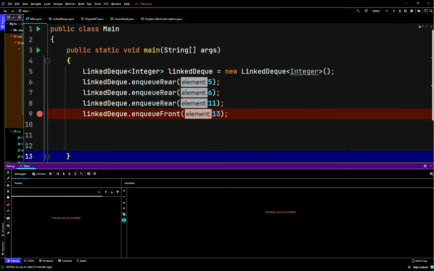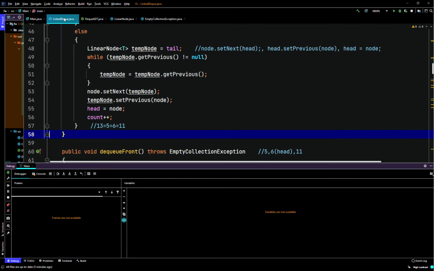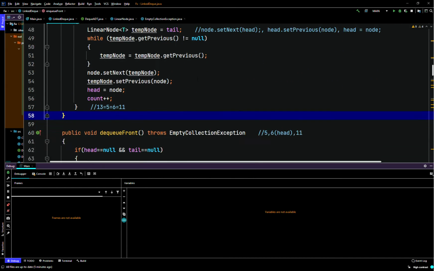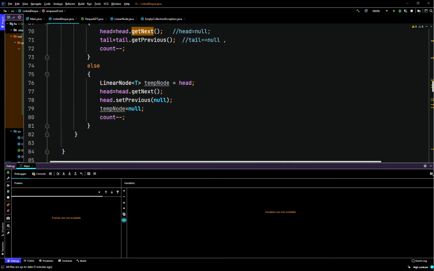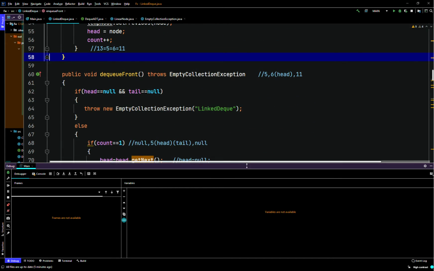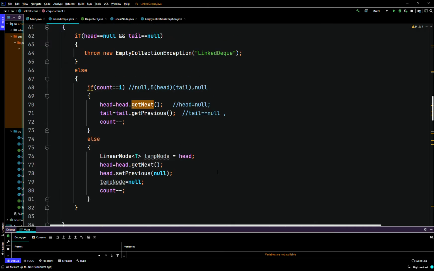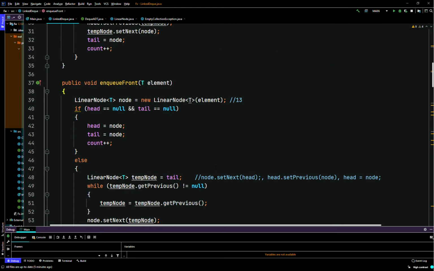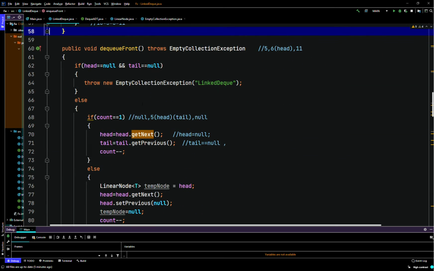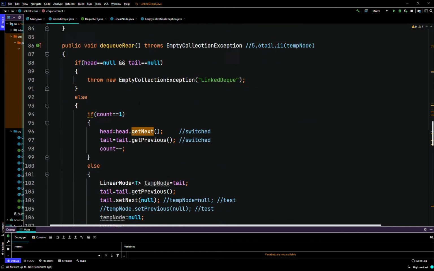So we'll stop that. We'll DQ 1 from the front and 1 from the rear. So we're almost done. And then we'll try to change those just to make those more efficient, just to see if it works. So we will DQ from the front first.